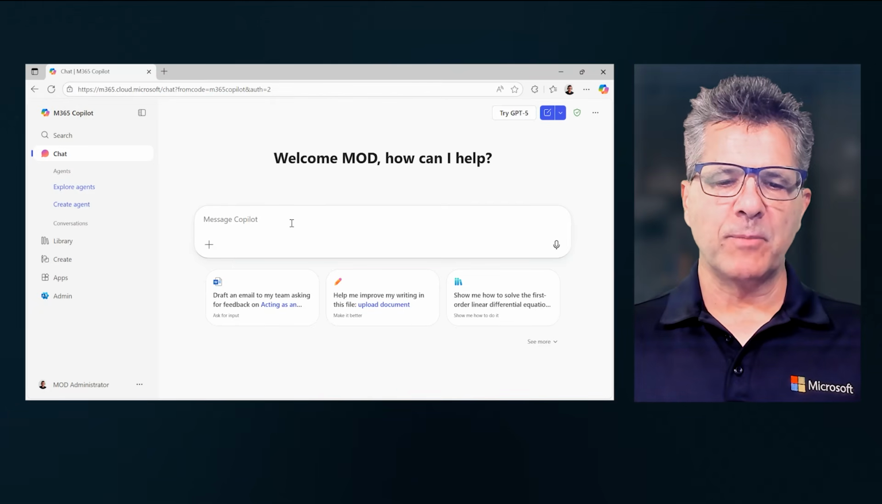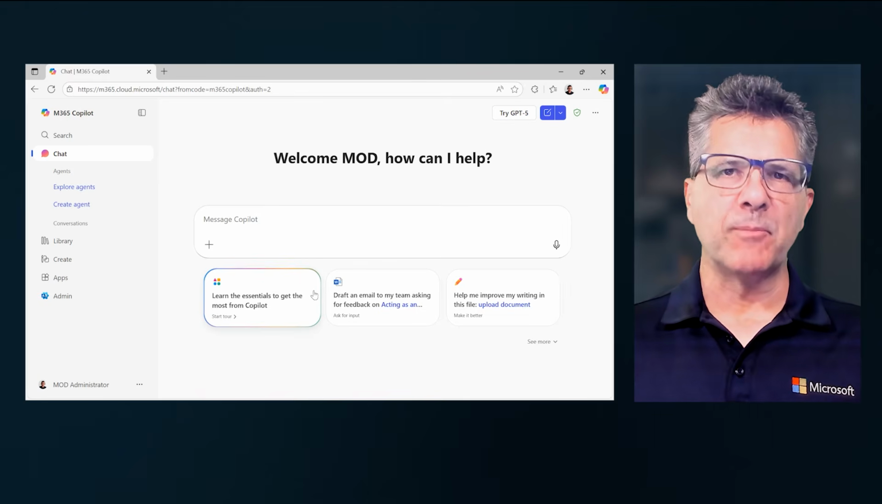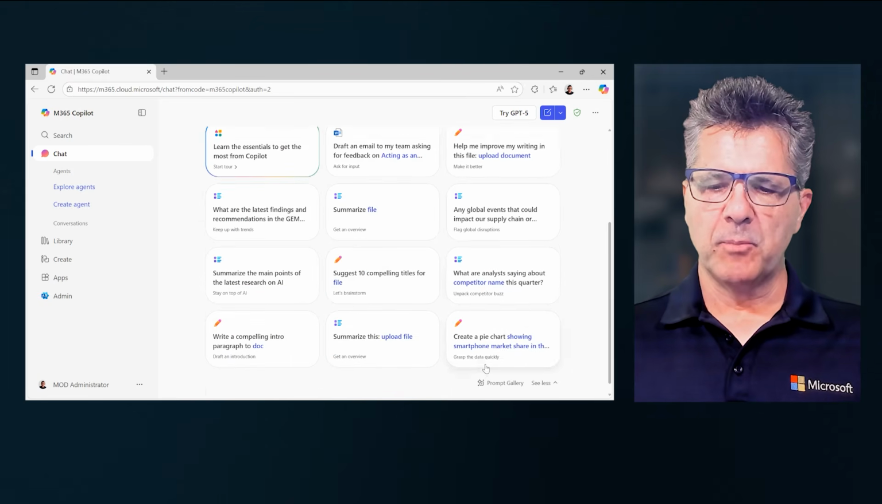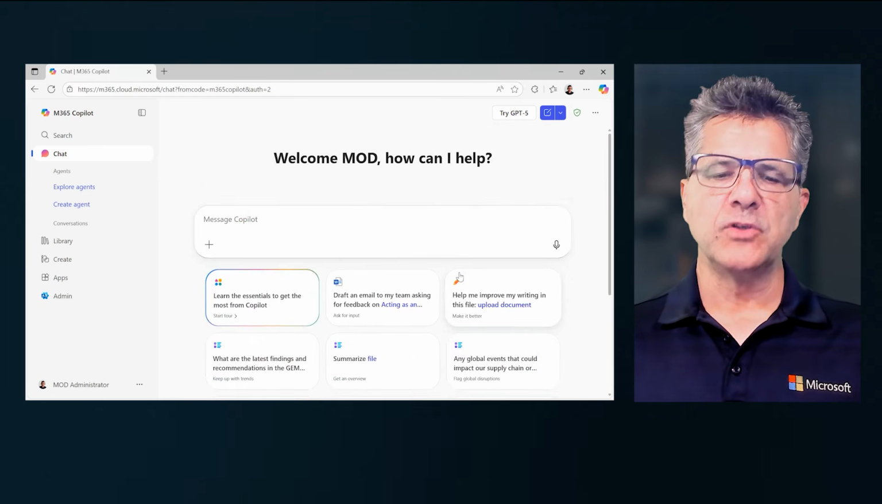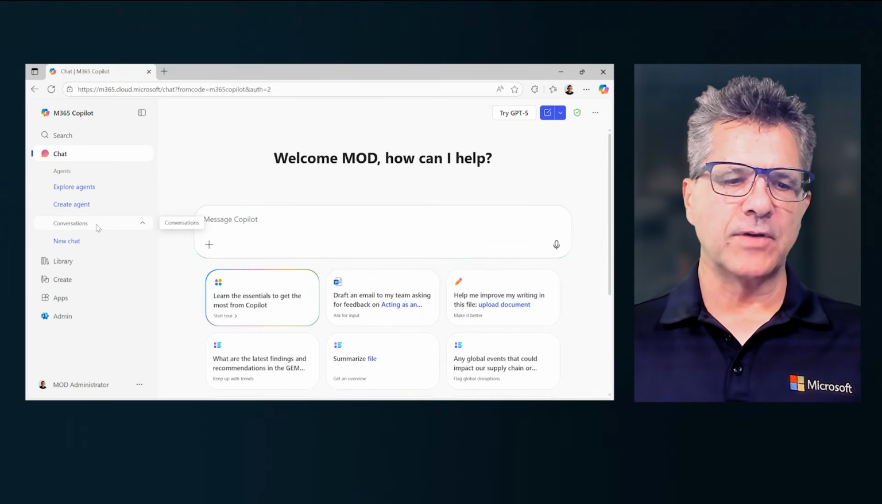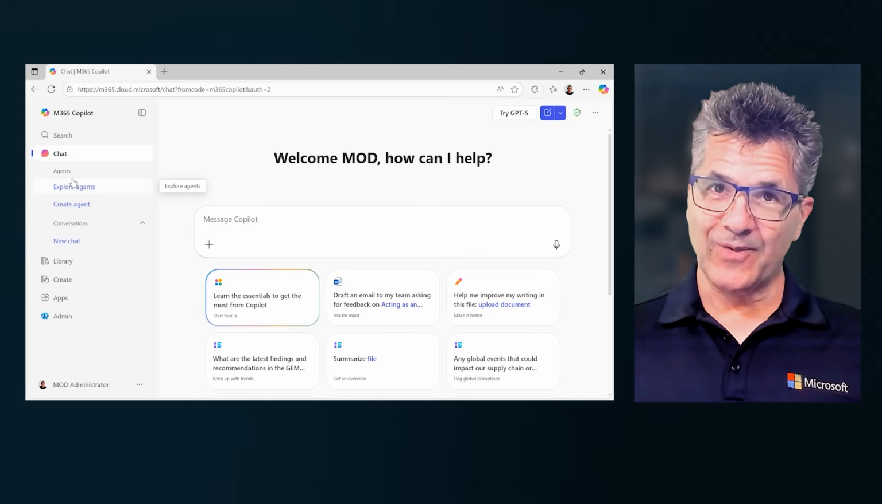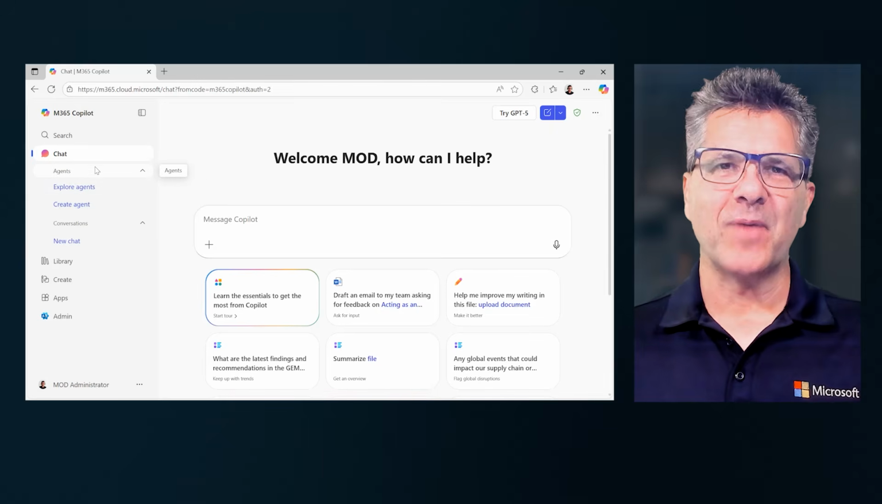Below that, I have my prompt area. And below the prompt area, I have my sample prompts that came from the prompt gallery that we are going to be covering in module number 2. Again, to the left, I have my conversations, and I have access to my agents. So let's start talking with Copilot Chat.